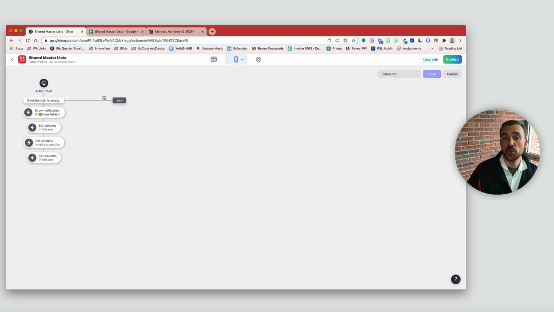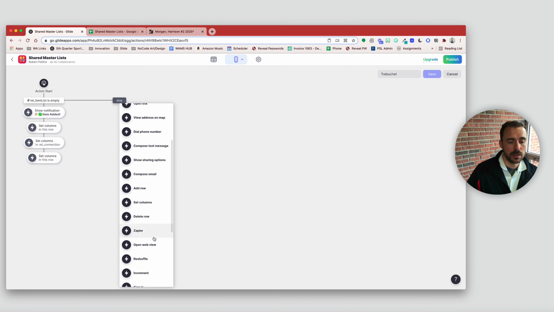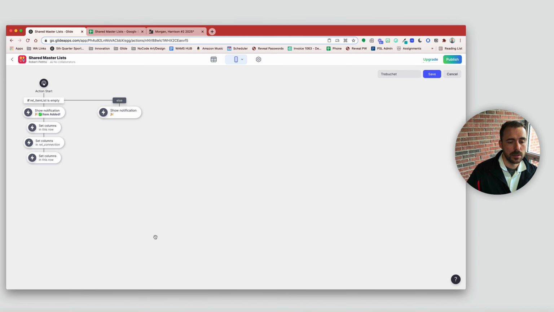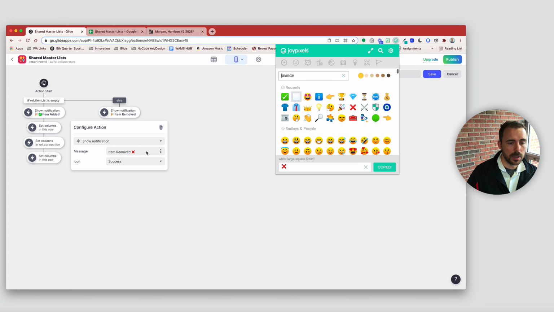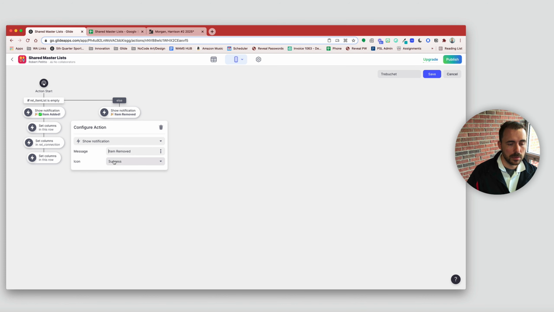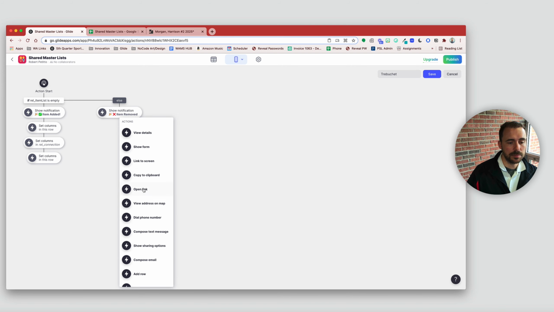Otherwise, we want to remove the item. So we're going to do these same 4 actions. We're going to show notification. We could say item removed. And we can give it an emoji of this red X maybe. Fine. Then we'll do a set column.